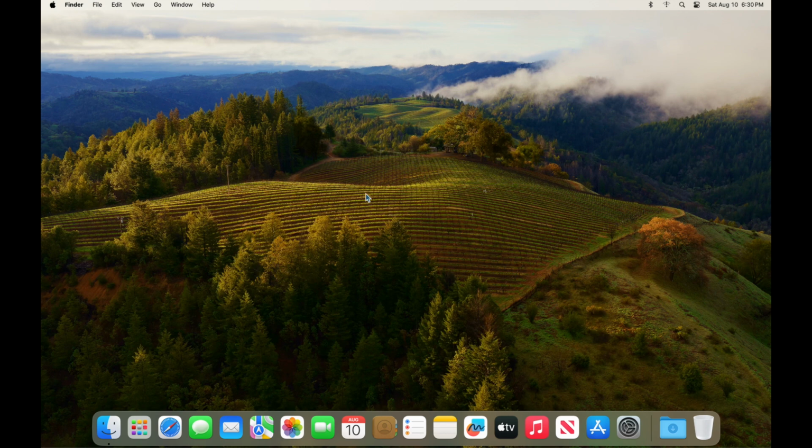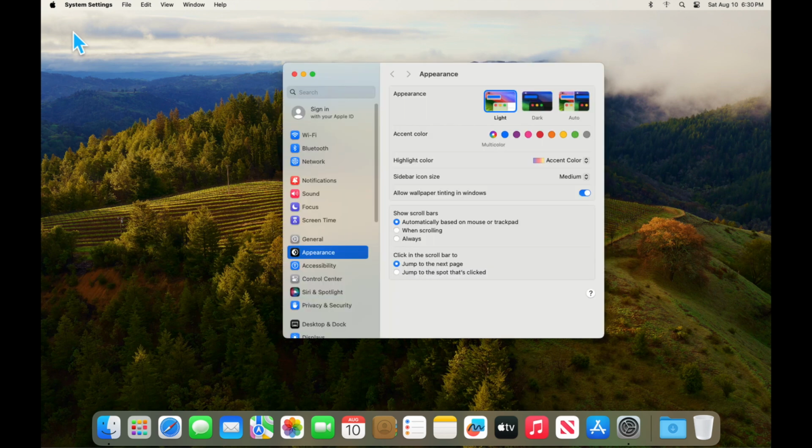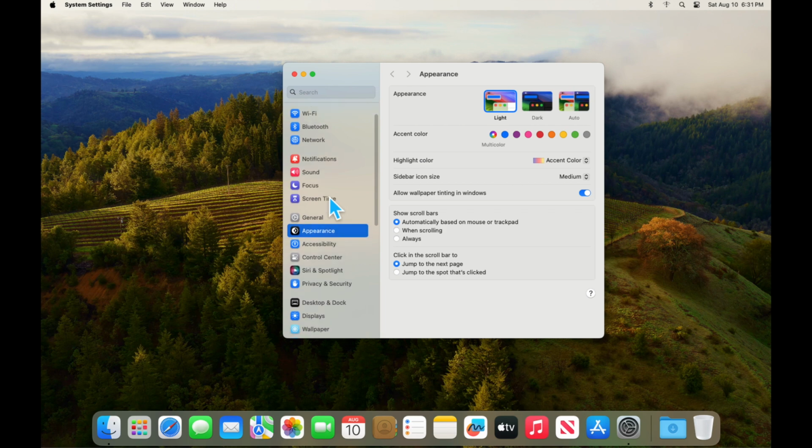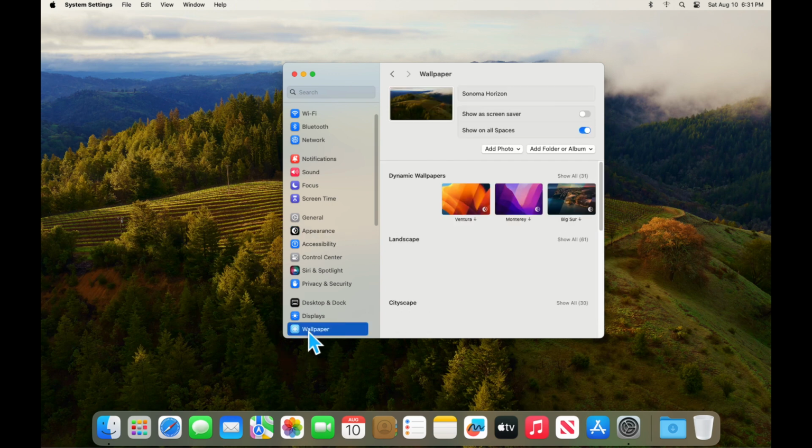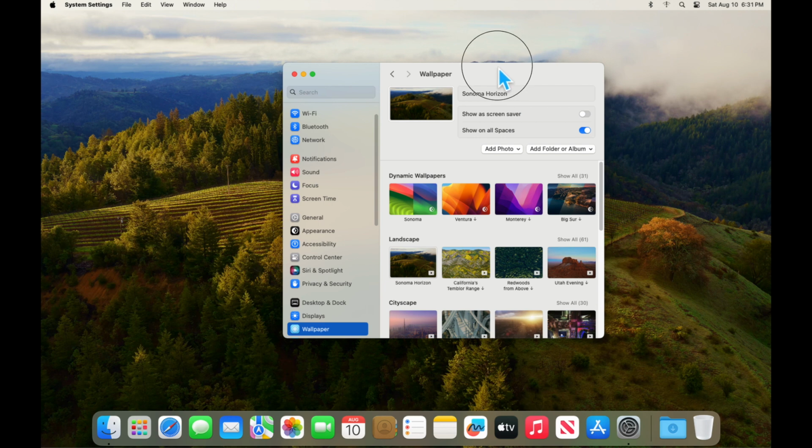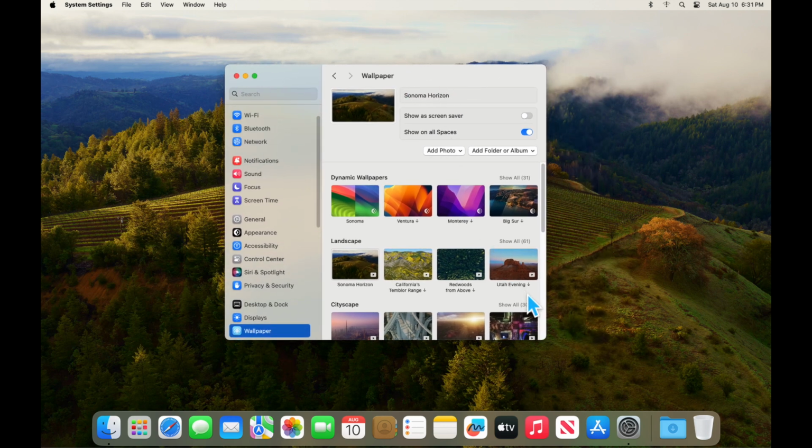So one way we can do that is we can go to the apple in the top left corner, and we're going to go to System Settings. And then we're going to look for the wallpaper setting. So if we scroll down a little bit, we'll see we've got the wallpaper setting right here. And that's going to pull up the options for our wallpaper. Now at the moment, it's showing you a little thumbnail preview of what is currently displayed.